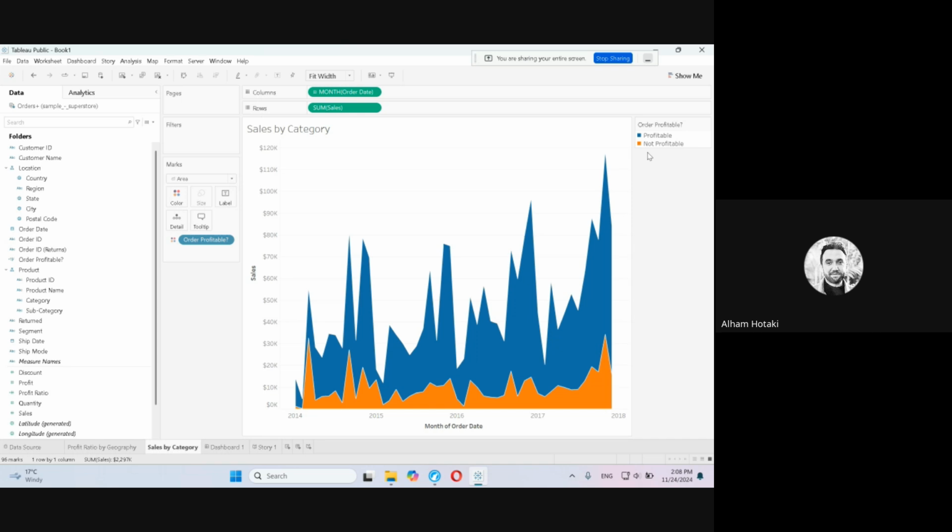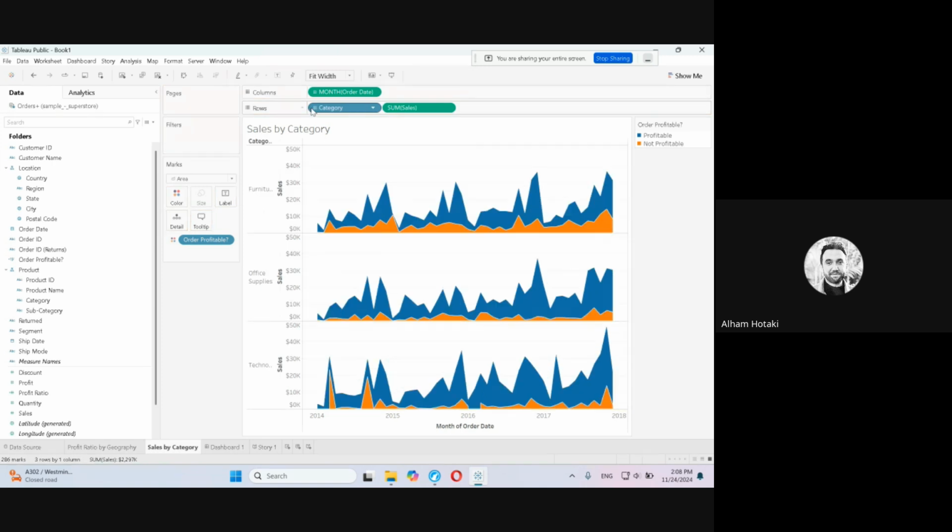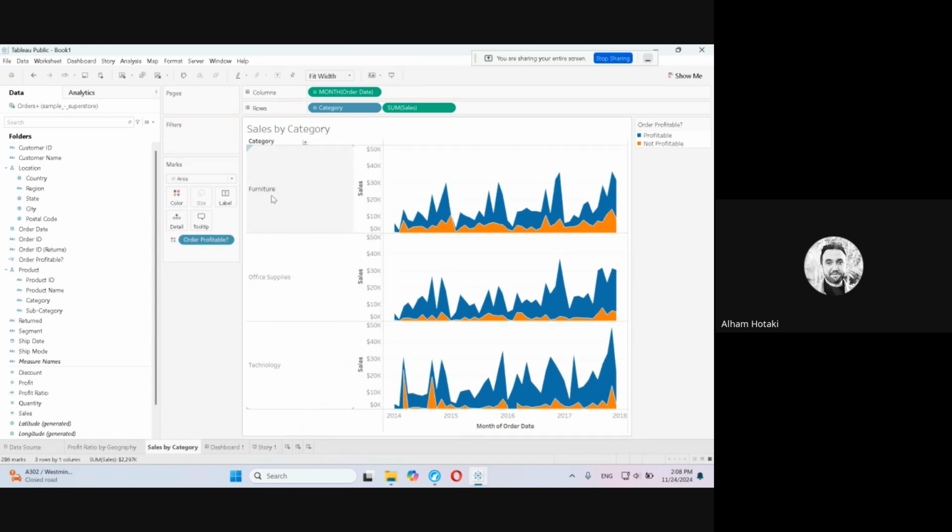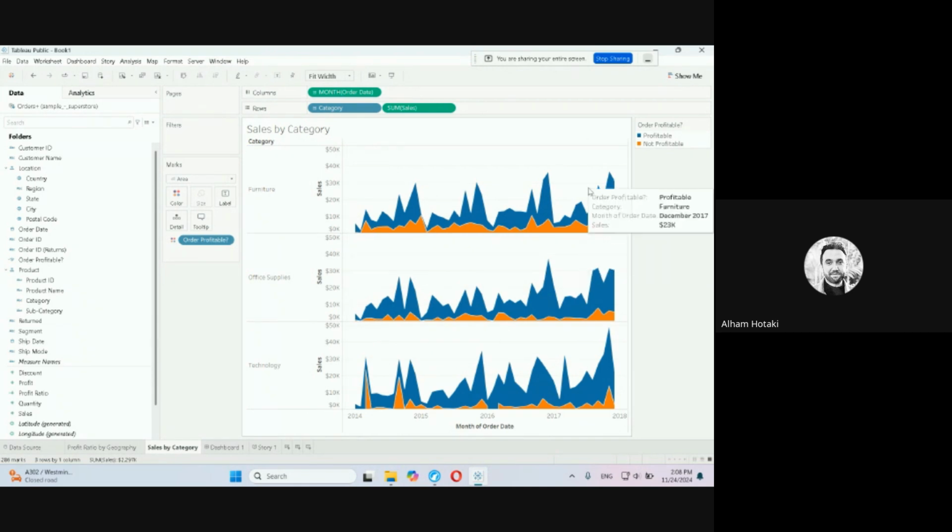We can also have different types of categories and analyze them. For example, if I bring categories, look at me, I am dragging this and putting it in the rows. See, these are different types of categories: furniture, office supply, and technology. Now you can have your profitable and non-profitable orders, and you can keep track of all these within all these years, based on the categories that you're having right now.